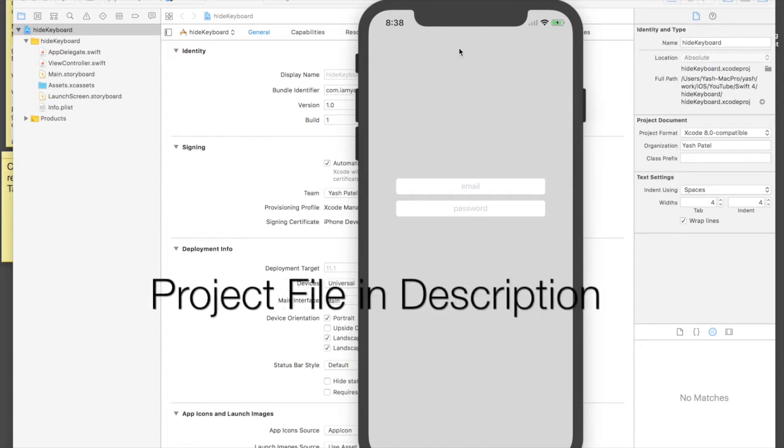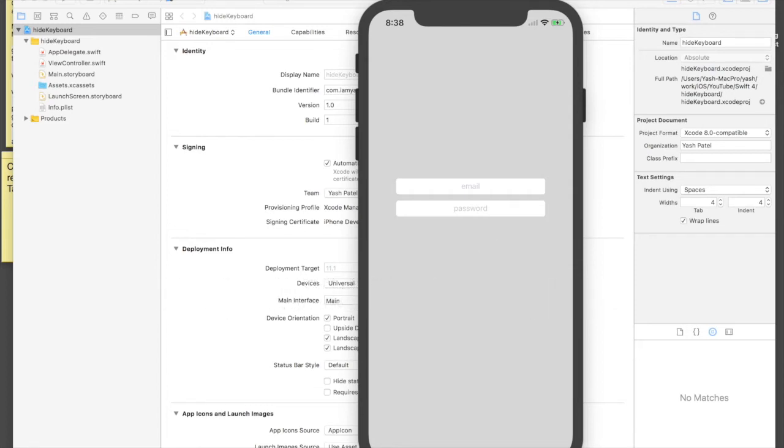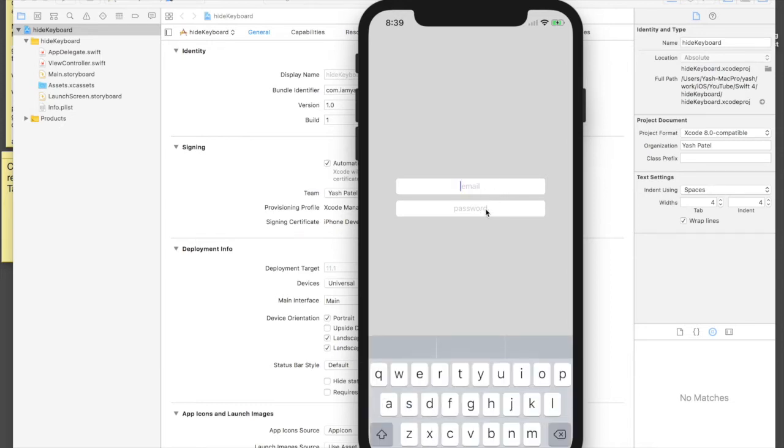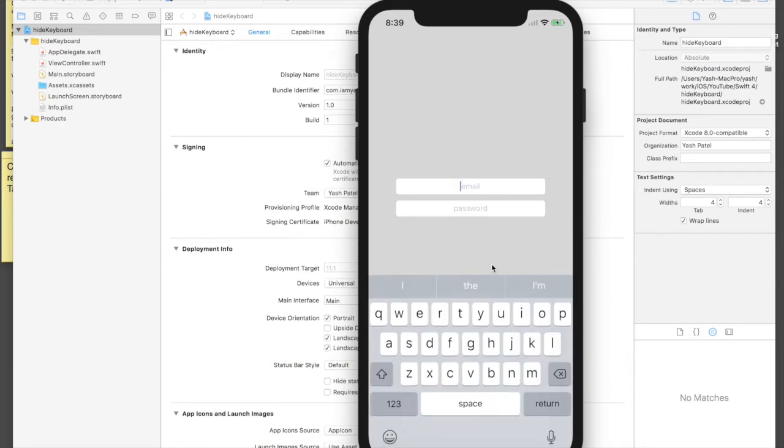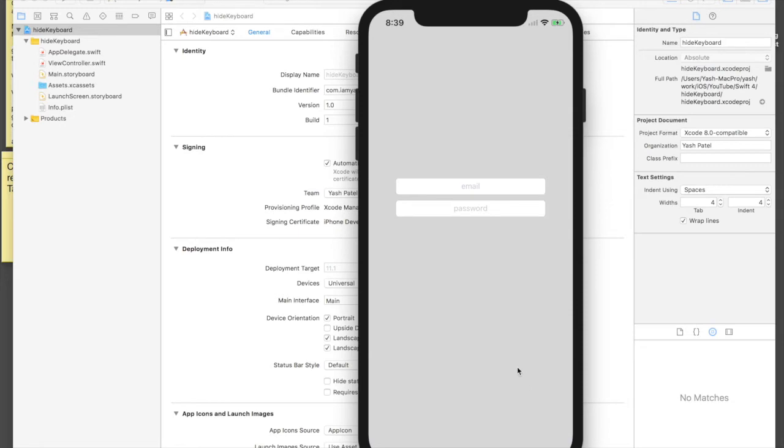Today I will show you how to hide the keyboard. So this is the application which I have already created. Here we have two fields, one is email and another one is password. If I click here, first of all, the shortcut to toggle the keyboard is Command K. So I'll bring up the on-screen keyboard, and I'll tap anywhere on the screen and the keyboard goes away.